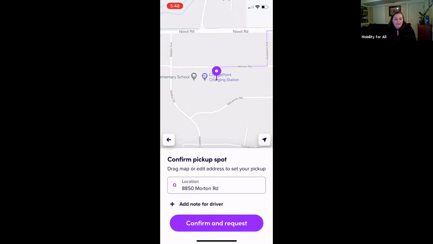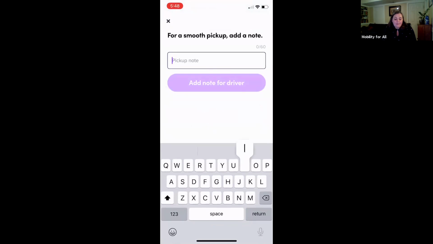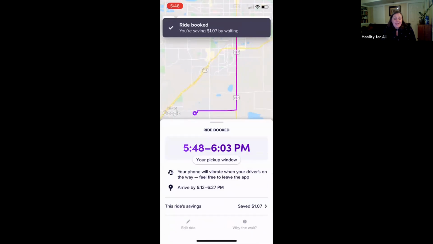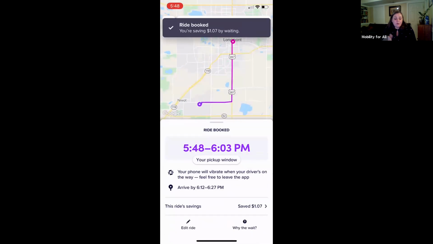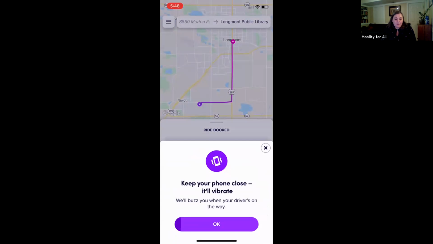And then I could add a driver note. So I could say, like, I have a walker. And then I would add the note to the driver, and then I would confirm this pickup. It's telling me it's trying to book the ride right now. It says my pickup window, it's going through this. I'm going to have to cancel this after the fact, though.